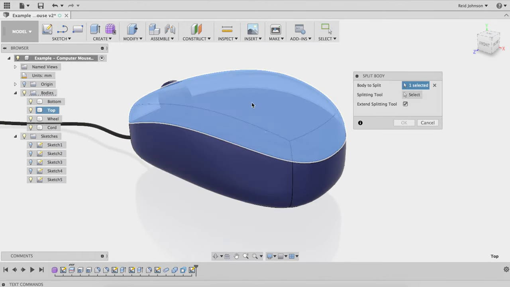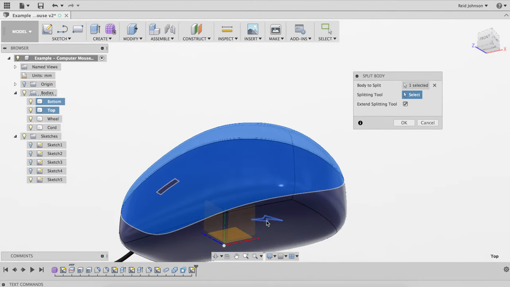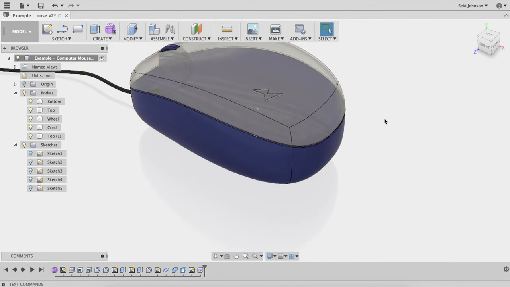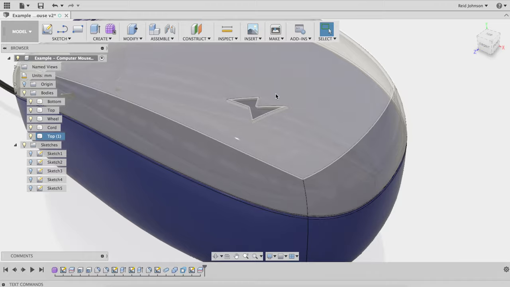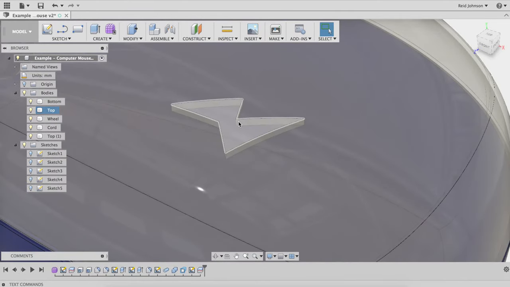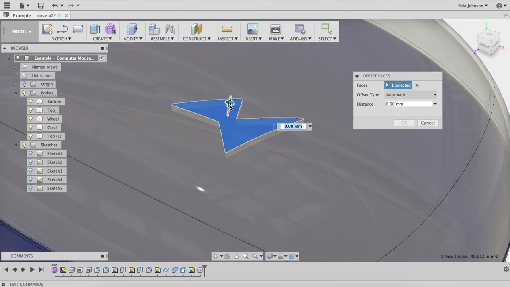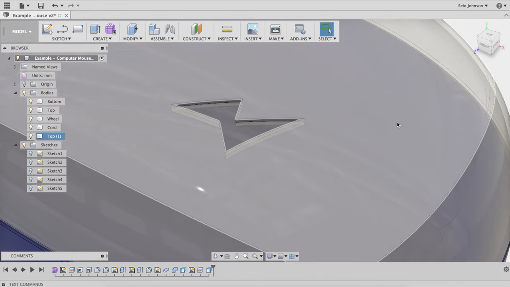I want to split the top, and the splitting tool is my lightning bolt logo. Click that. It's going to split that and say okay. There's the lightning bolt right in the top. Now it's coplanar with the top, so I want to go modify, press and pull, click on the lightning bolt, drag that down a little bit, give it some relief, say okay.